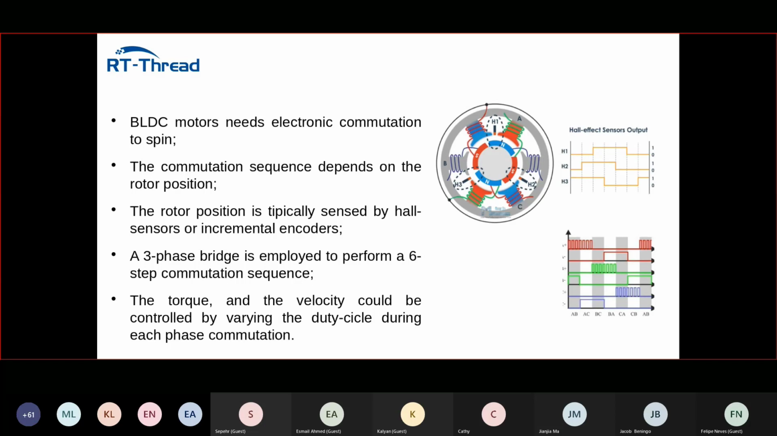As long as you perform the commutation of these phases, you can control the torque of the motor and consequently its velocity by modulating the commutation signal, for example using pulse width modulation, which could perform the current control.